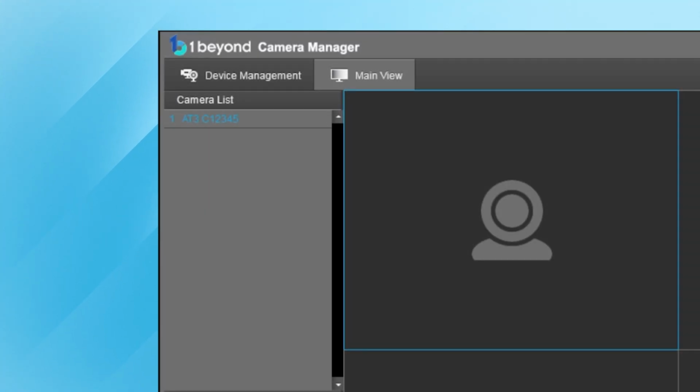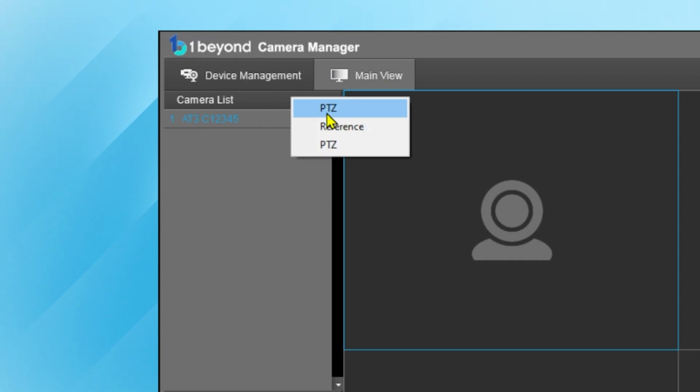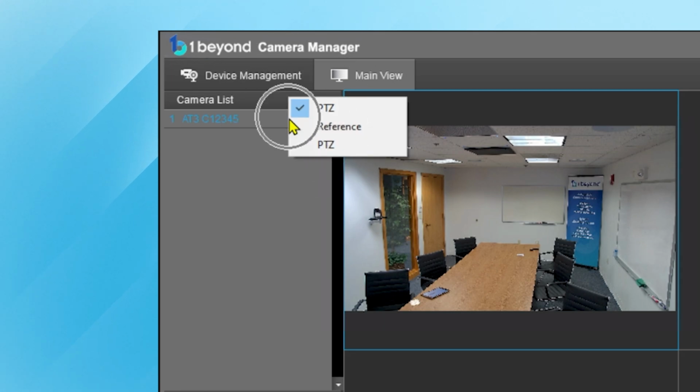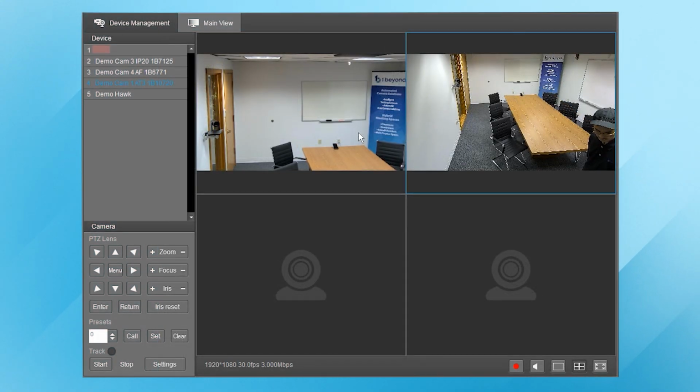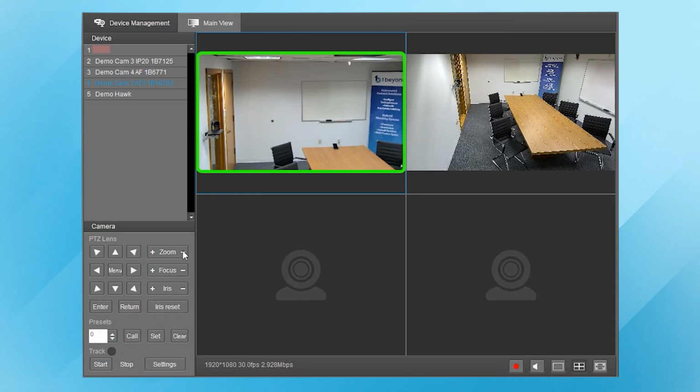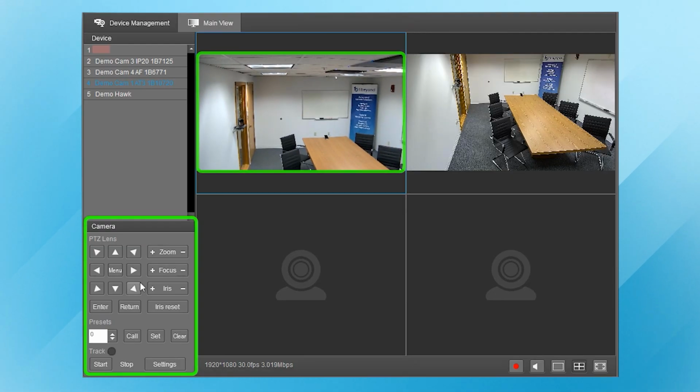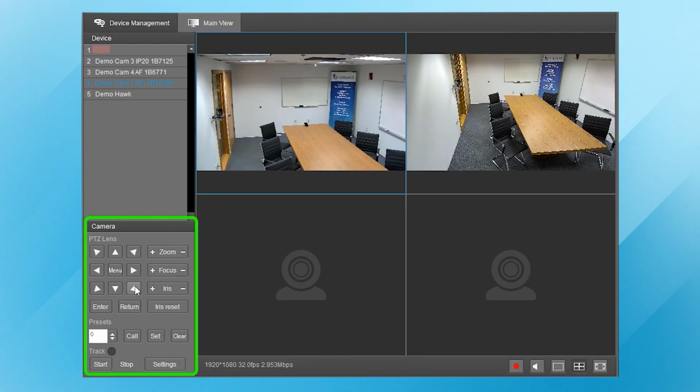Click on the Main View tab in the One Beyond Camera Manager software. Then, right-click on the camera and select the PTZ stream. Right-click again and select the reference stream. Now, click on the PTZ stream window and set your home position to where you would like it.